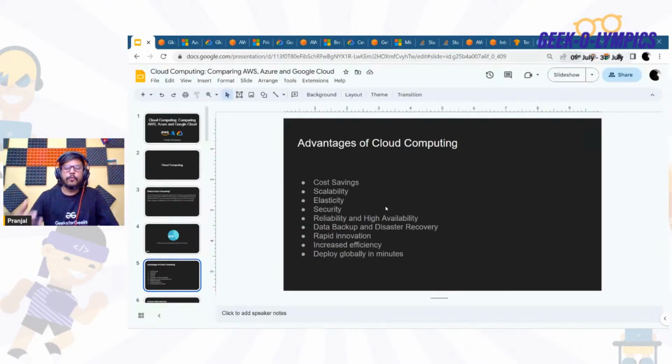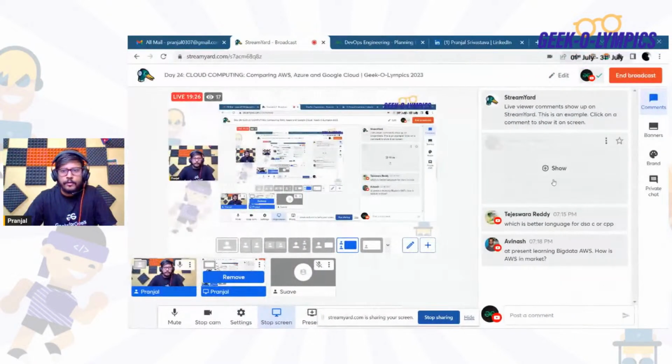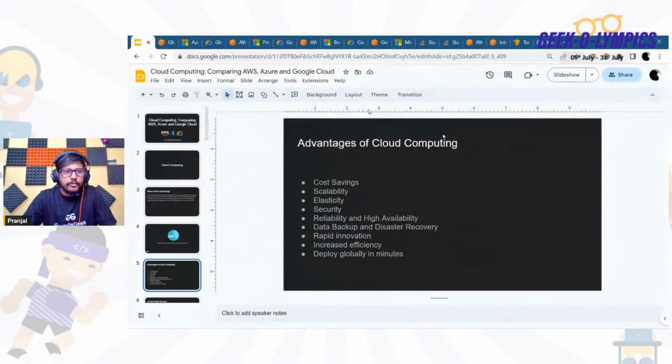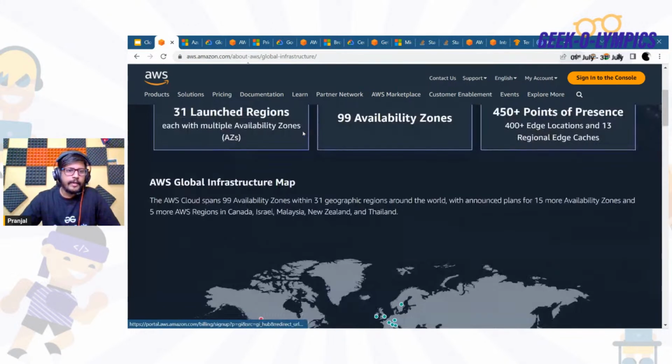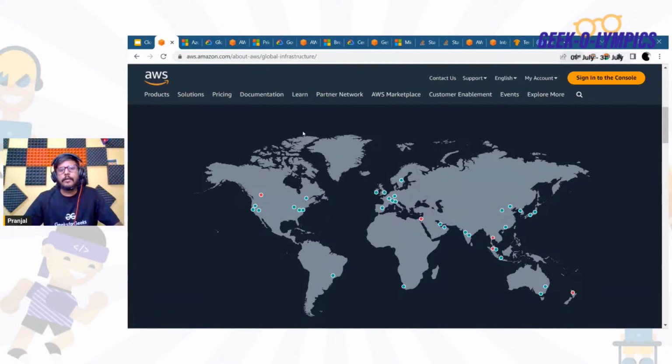Now, some of the things which I want to show you, like this global infrastructure. Through this you will be able to see the data centers around the world of AWS, and then I'm going to show you Microsoft as well, and Google. If you go to this website, aws.amazon.com, and then to global infrastructure, you will find this map. These blue dots are the regions which are active right now, in working condition, and those in red are coming soon.